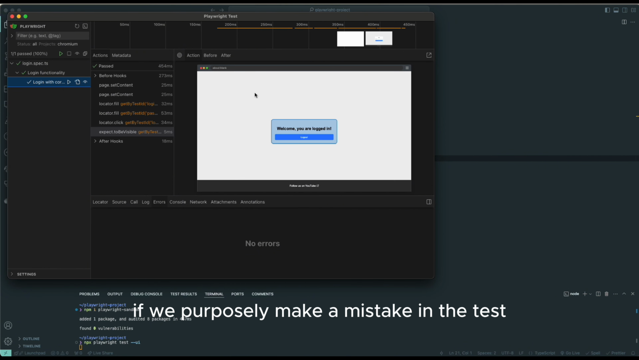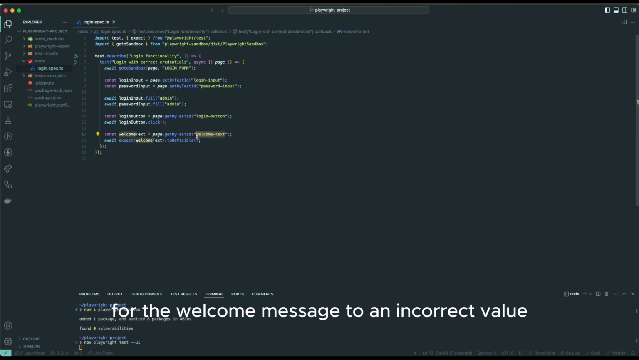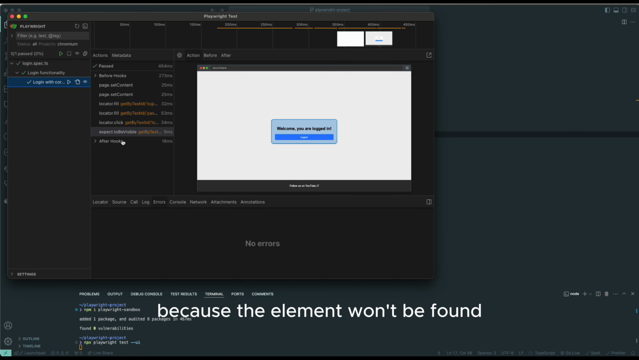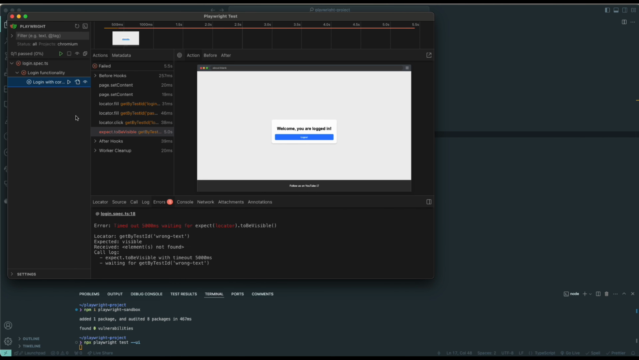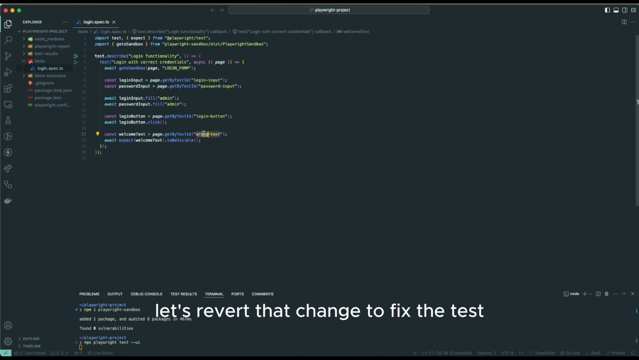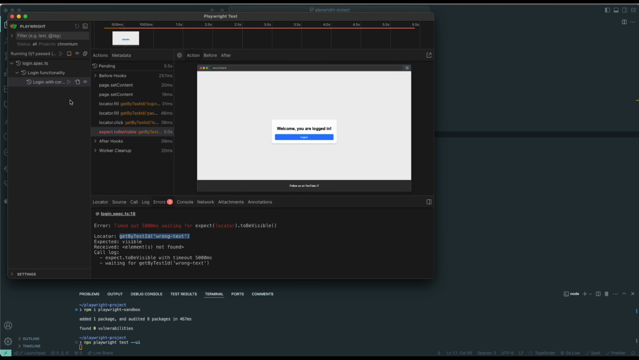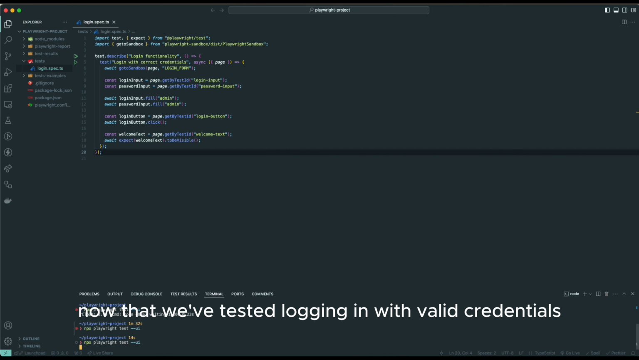Now let's see what happens if we purposely make a mistake in the test. I'm going to change the locator for the welcome message to an incorrect value. This should cause the test to fail because the element won't be found. Let's revert that change to fix the test and make sure everything works as expected once again. Great! Now that we've tested logging in with valid credentials, let's move on to the next test.